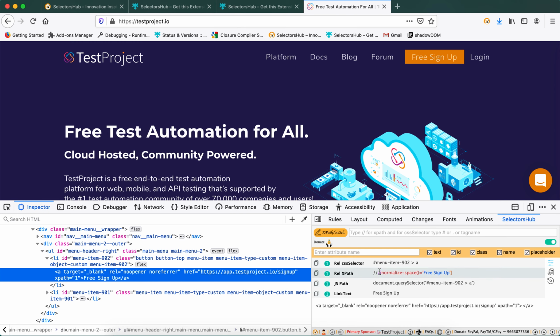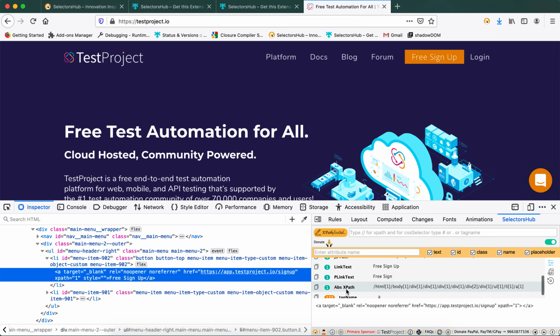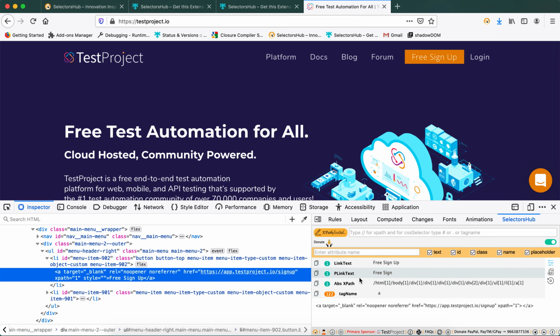Here, for this inspected element, you will find all the possible selectors generated, and this is the default view of Selector Sub. You can change it and play around with it. I will just explain here. You see relative CSS selector, relative XPath, JS path, link text, partial link text, absolute XPath, tag name. Whatever possible selectors there are, it will suggest those along with their occurrences, and you can copy any of these values and use them directly in your script. So this is the very first view when you open it.